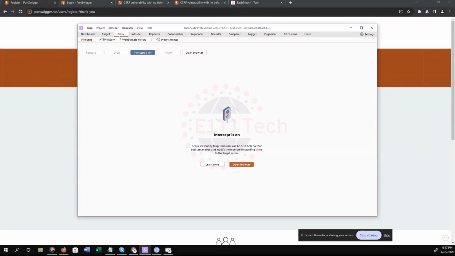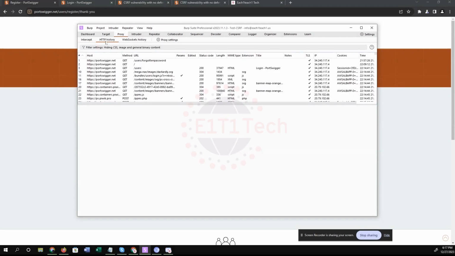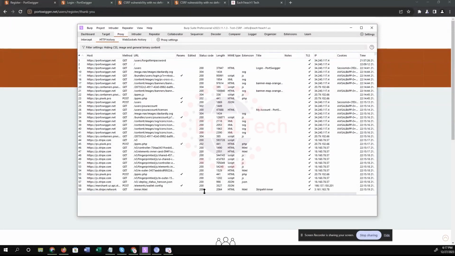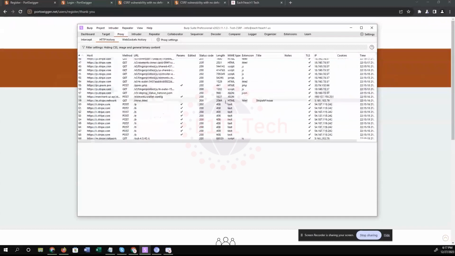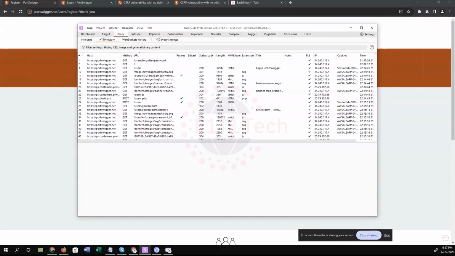As you can see here, I was just trying to show you the intercept. Initially, when you start, you don't need to turn the intercept on, because you want to make sure your internet connectivity is not affected, so that you can access all the links provided by PortSwigger to carry on the lab. I'll go ahead and open the HTTP history because we will be looking at some POST and GET requests to see what's going on as we follow the lab.